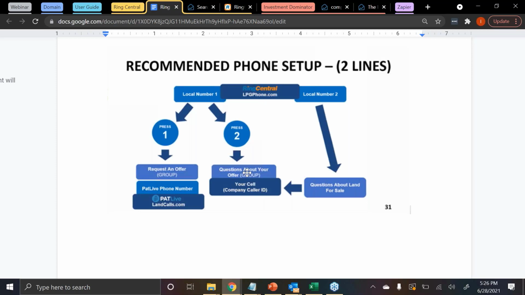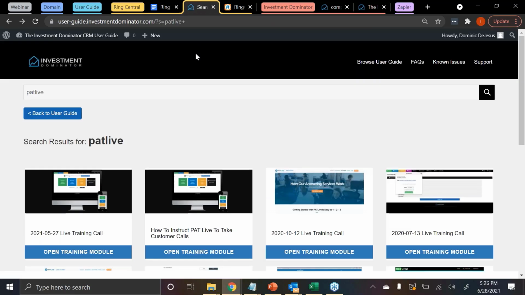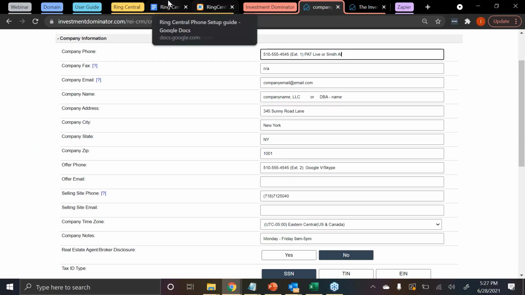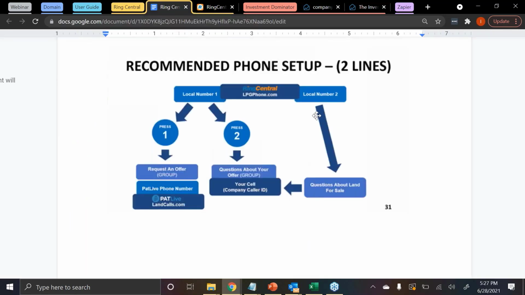And this is because these are people that are going to have questions about the offer that you sent them. So because you're the only person that knows about your offer, your Pat Live representative does not, you're going to need to take those calls. So again, we're recommending using either a Google Voice or a Skype number for that extension 2. So again, the last part over here is our local number 2, which we just have questions about land for sale.